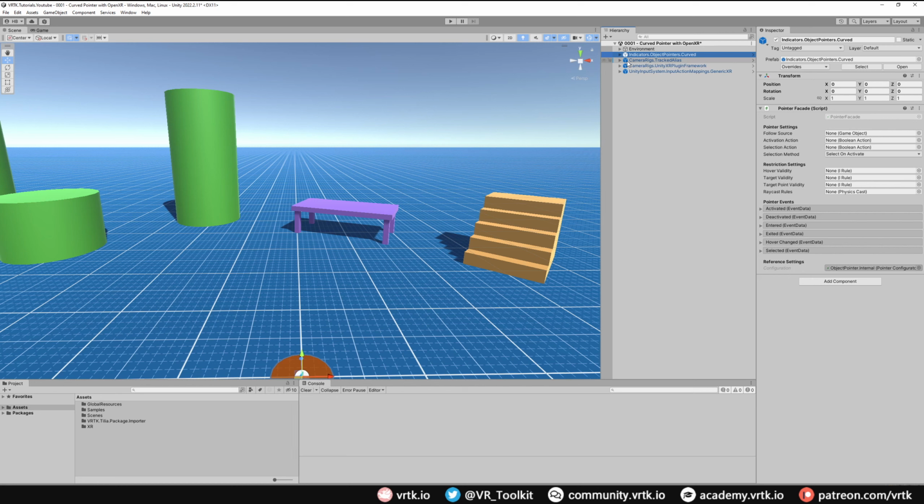For the follow source, usually what you would do is simply just get it to follow around one of the left or right control aliases. But because we're using OpenXR in this example, what we want to do is use an OpenXR pose.